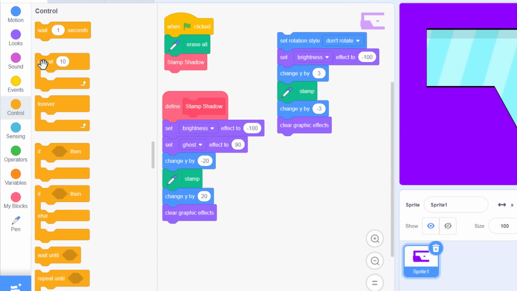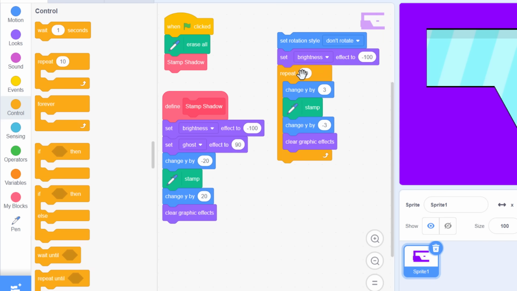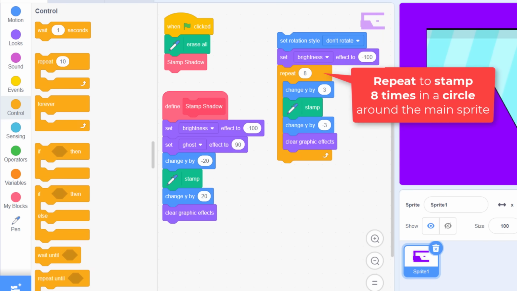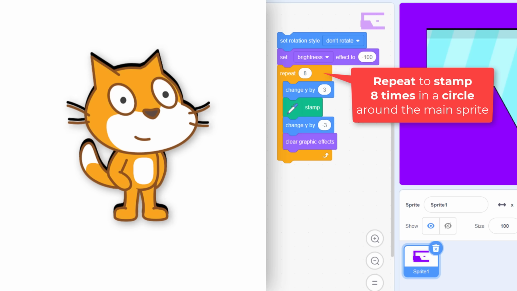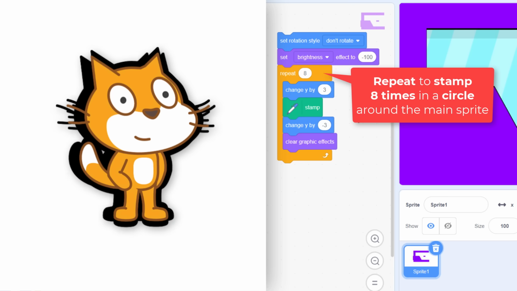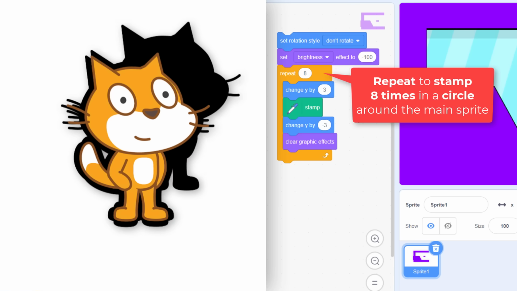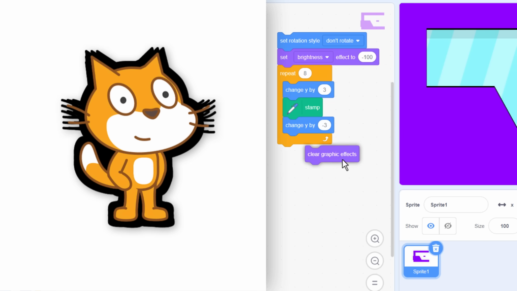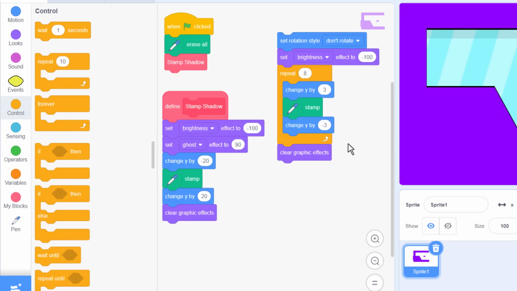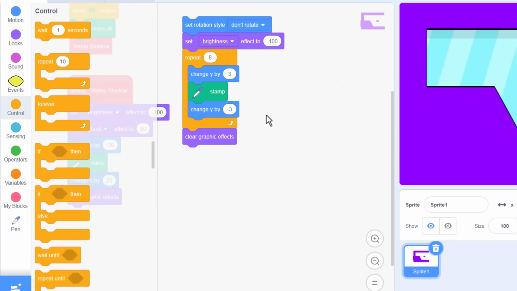And here we go. Wrap the rest of the blocks in our repeat loop. I'm going to pick the number 8, as that will cover both the basic 4 directions, up, right, down and left, plus the additional diagonals in between too. Now we should move the clear graphics effects to outside the repeat loop, so it doesn't reset until our drawing is finished. So what next?